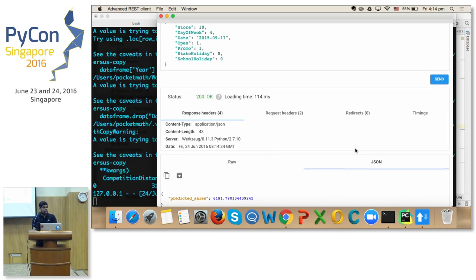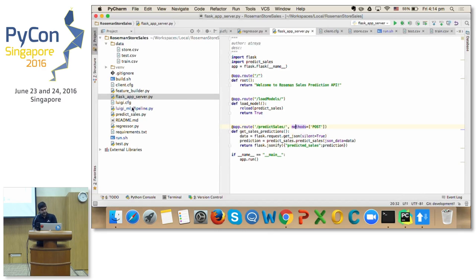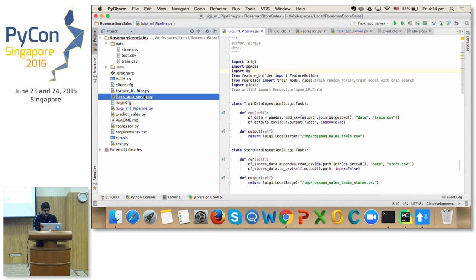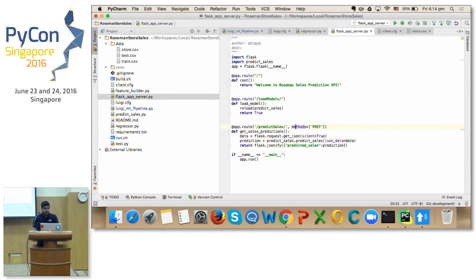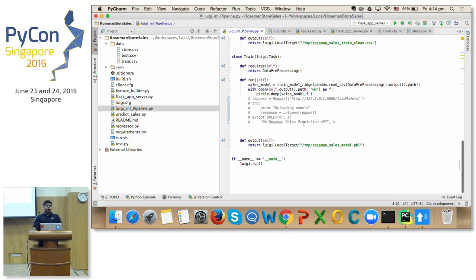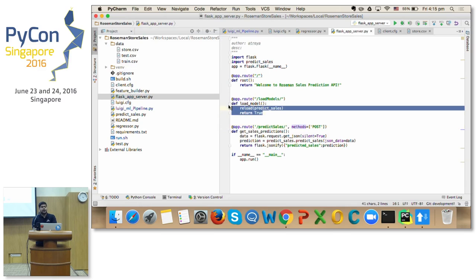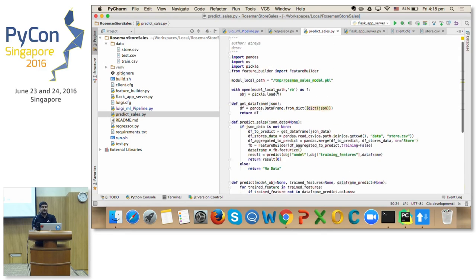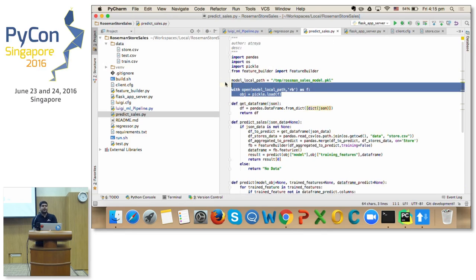This part of the code is also in the GitHub. Those who want to play around, please feel free to. There is also one part of the code which is quite useful in some cases: when you want to retrain a model. My Flask API server has something called the load model part. This load model reloads this predict sales module, and this module loads the pickle object in memory.